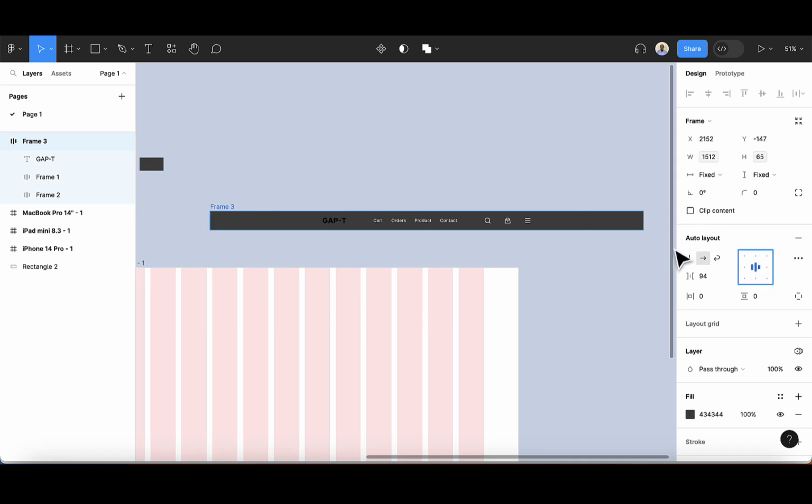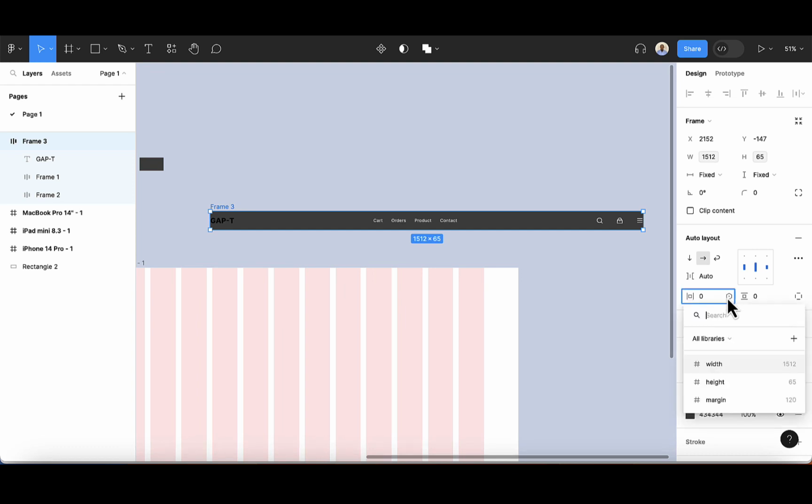So now in our auto layout here, that's the space between each of this item. So we can actually change that to auto. So having this changed to auto, all these items are moved to the end. So we want to apply the margin we've created. So here, I will select this and I will apply the margin here.